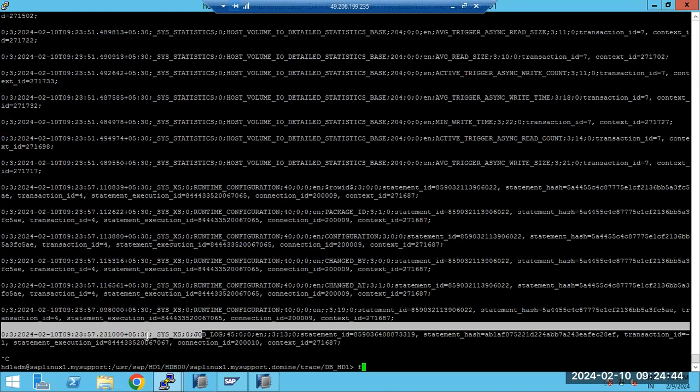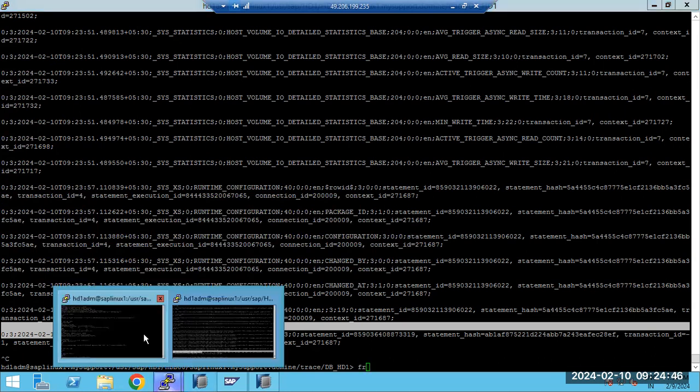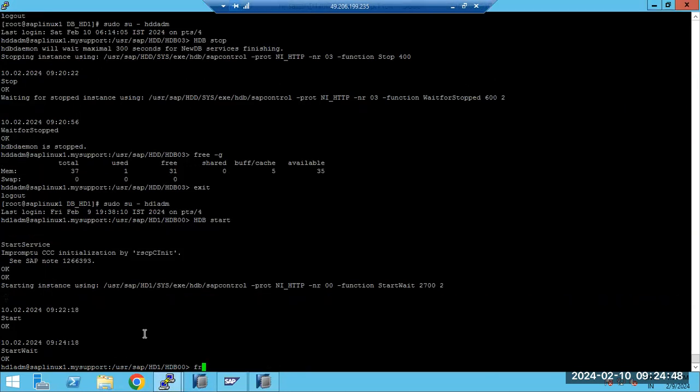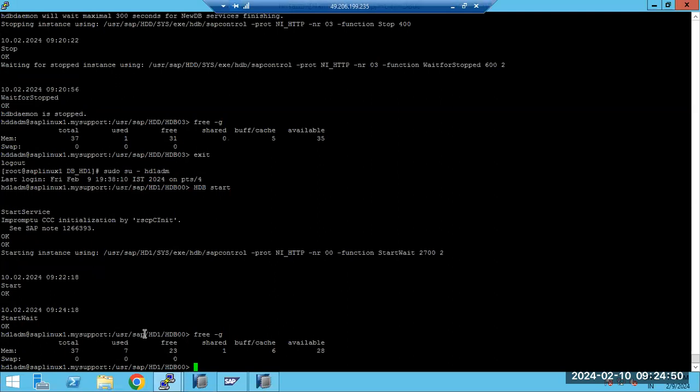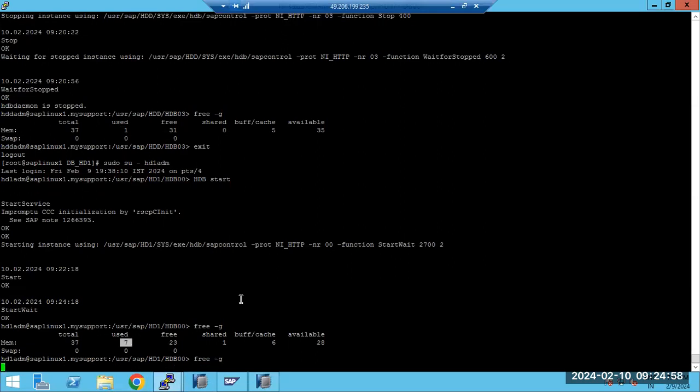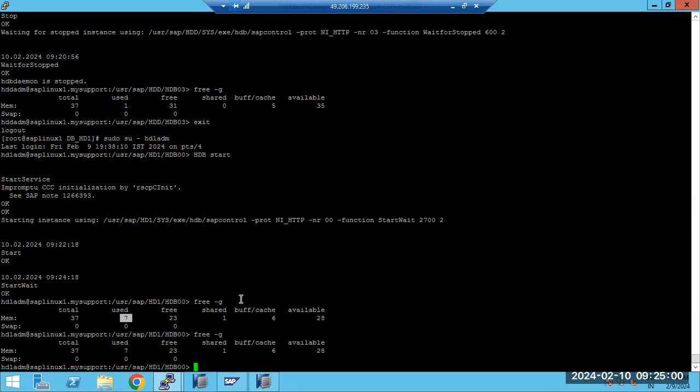Now you can see the memory usage in the main memory. You can just use free -g here. You see 7 GB used here. Previously, it was 1 GB. After starting HANA, 7 GB is used. So the data is loaded into the main memory, which means HANA is storing the data. With this practical, we can see HANA storing the data in memory.